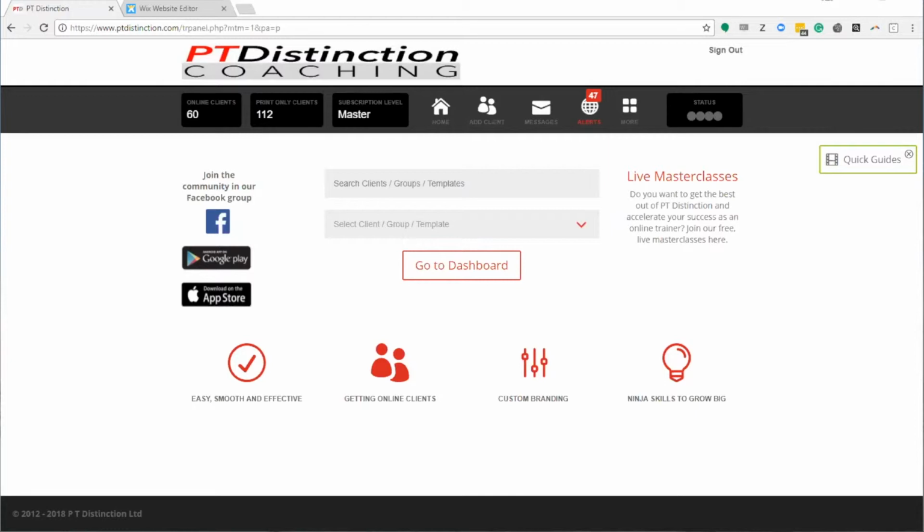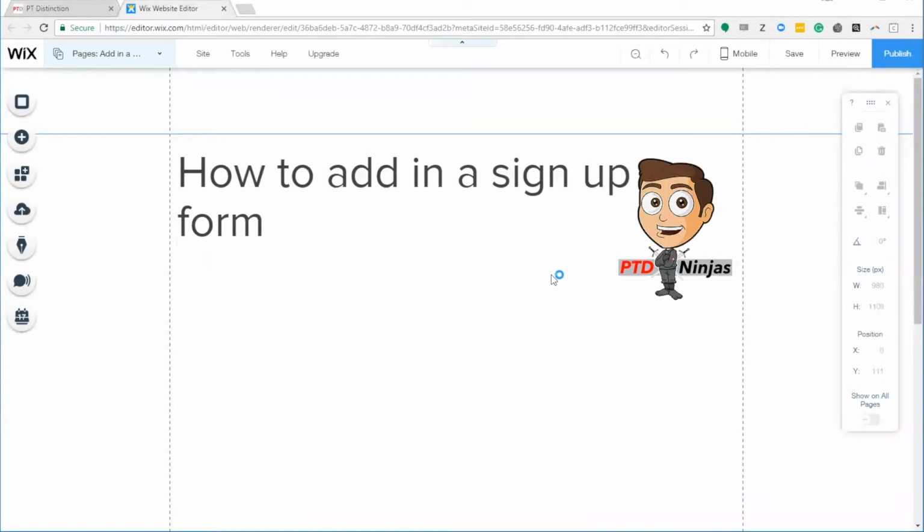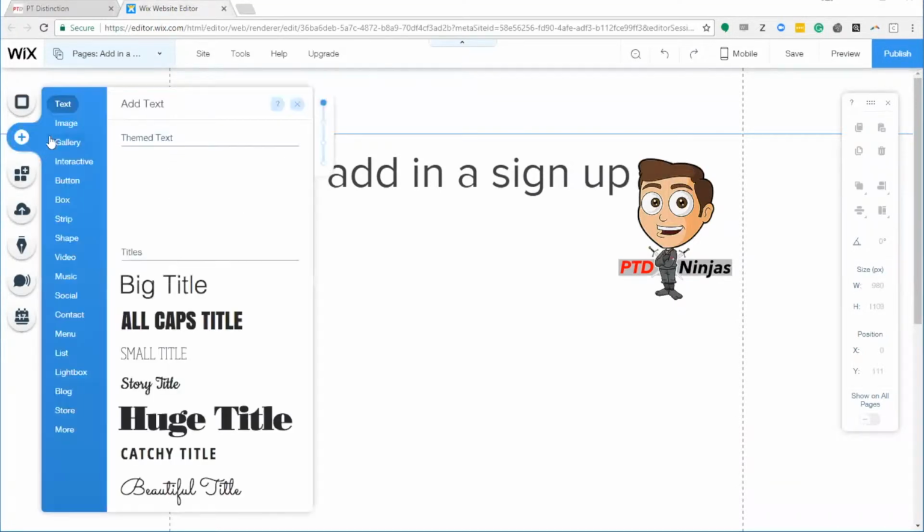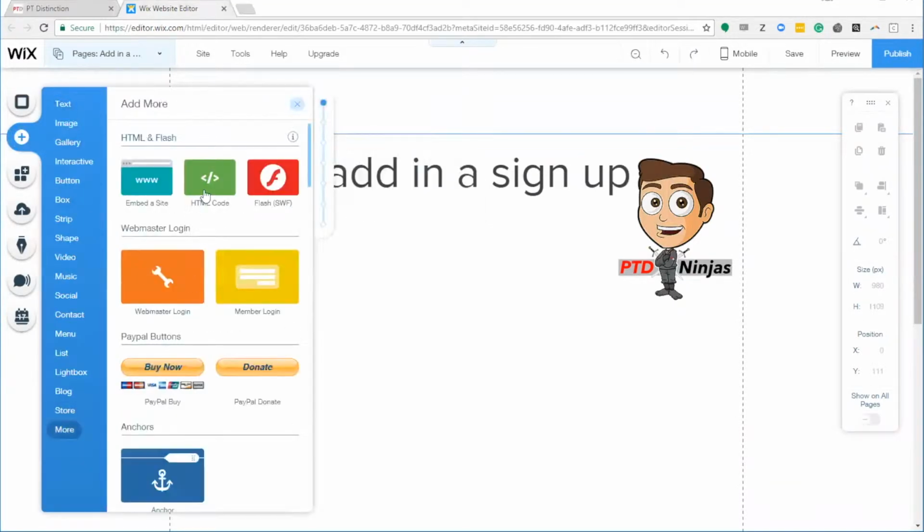So let's take a look at this. Well, the first thing you need to do is actually create a page on your website to hold the voucher code sign-up form. So I've just created a page here that's called How to Add a Sign-Up Form. I'm going to go to the Add button, I'm going to go down to More, I'm going to go to HTML code.